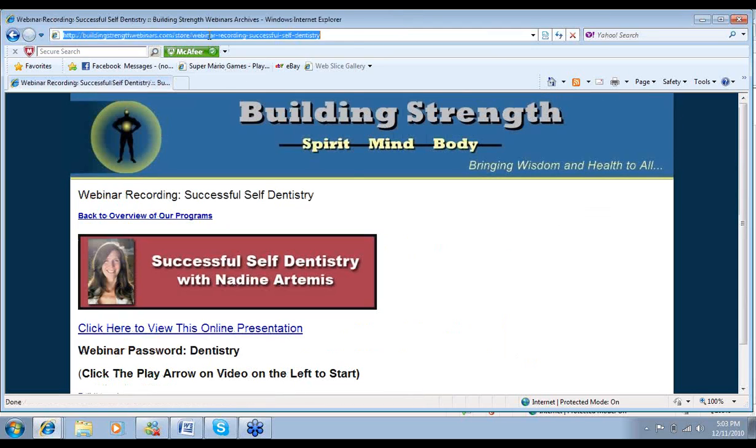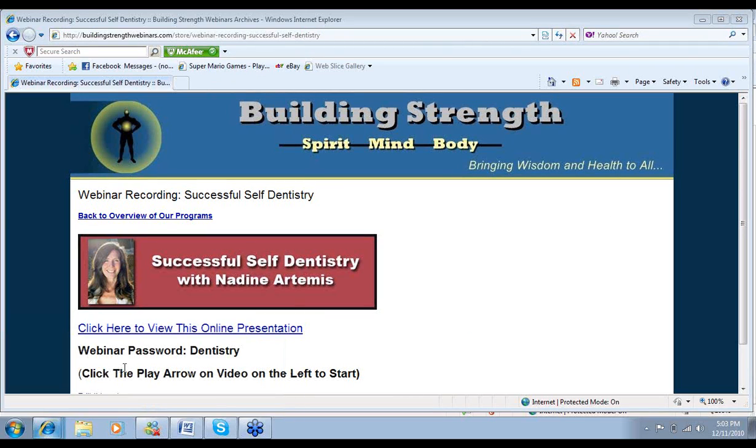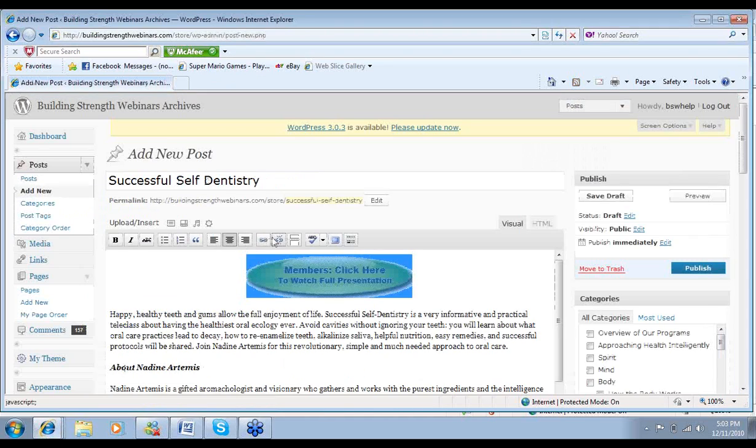Okay, and that's just the page we made, correct? Mm-hmm. Okay, and then add new post, hyperlink.